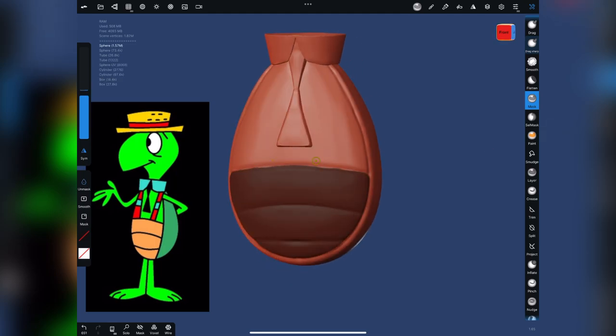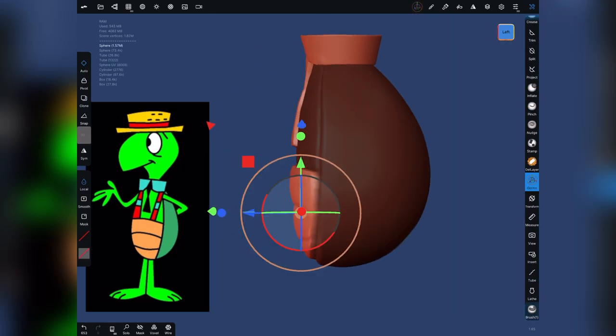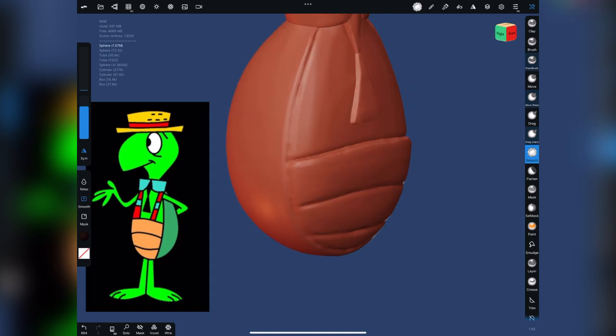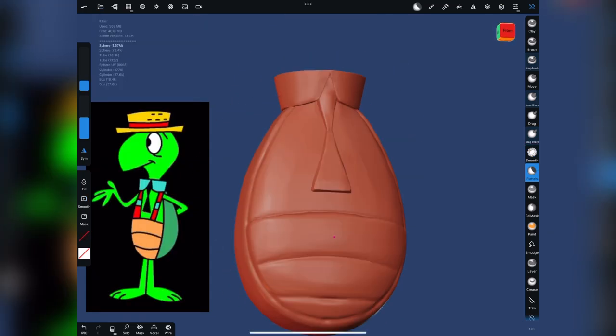I'm going to mask off this bottom half and I'm going to pull it forward so that way I can create the suspenders to tuck into his yellow ribbing on his belly.